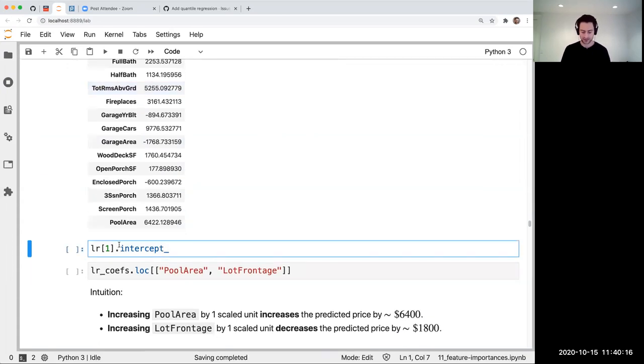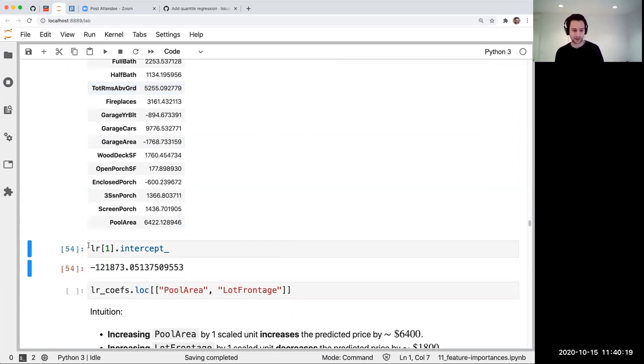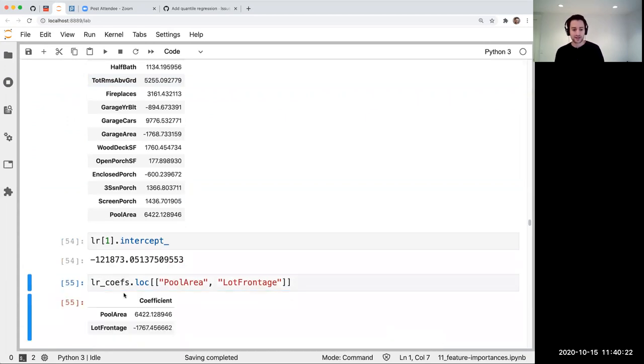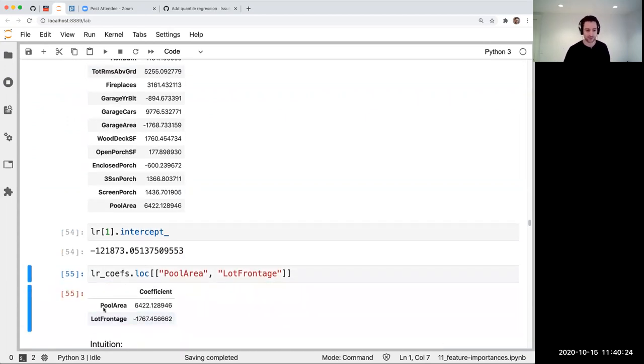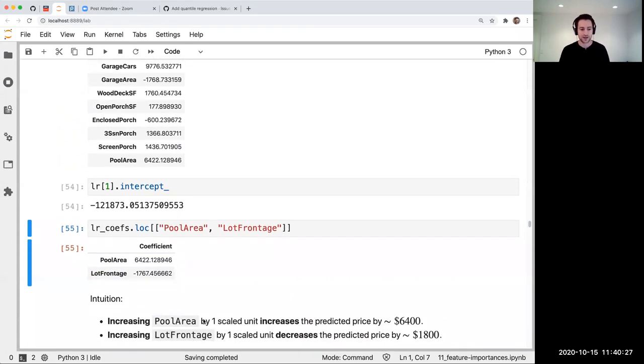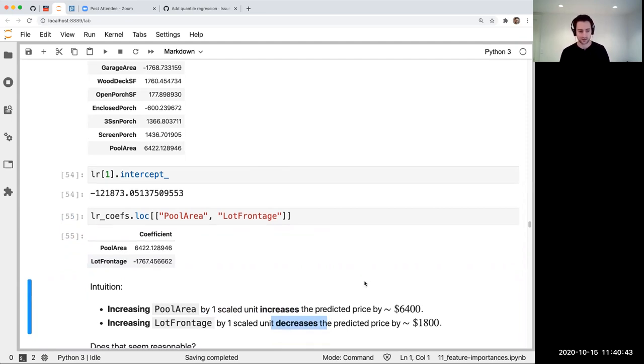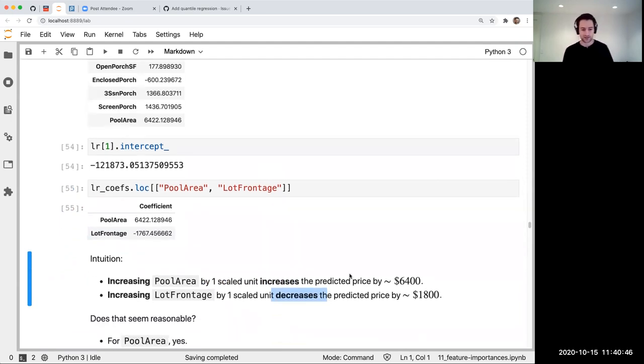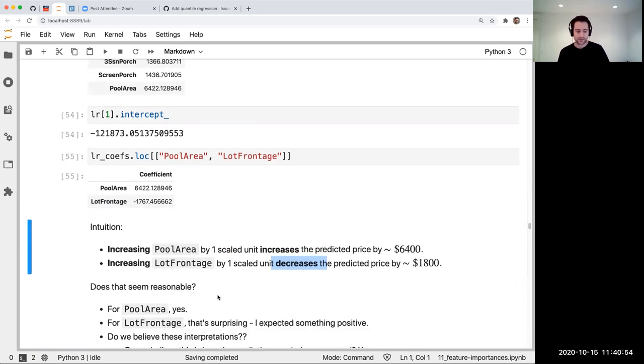Okay, so there's also this intercept thing. We're not really going to worry about that. Okay, so here are 2 coefficients that I'm going to focus on for a minute, the pool area and the lot frontage. Increasing the pool area by 1 scaled unit increases the predicted price by $6,400, and increasing the lot frontage by 1 scaled unit decreases, because of this negative sign, the predicted price by about $1,800. So does that seem reasonable? I just talked about that. Sure, a bigger pool, more price. Sure, I can get on board with that. Bigger frontage, smaller price. I'm not really sure.